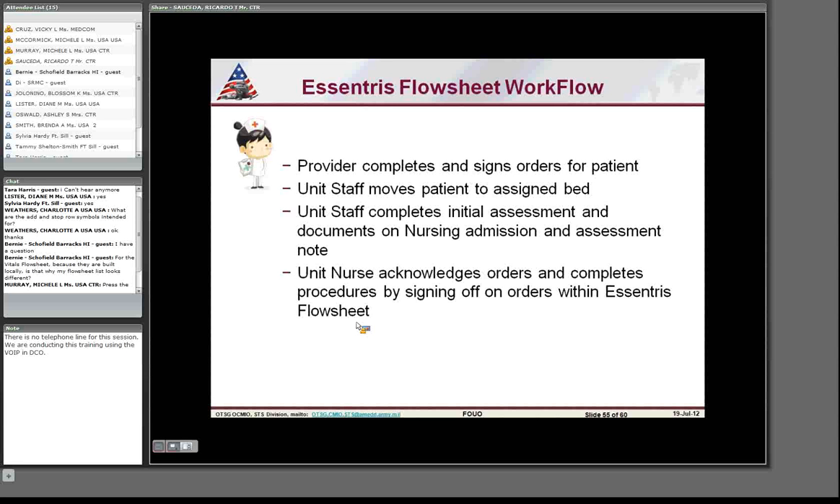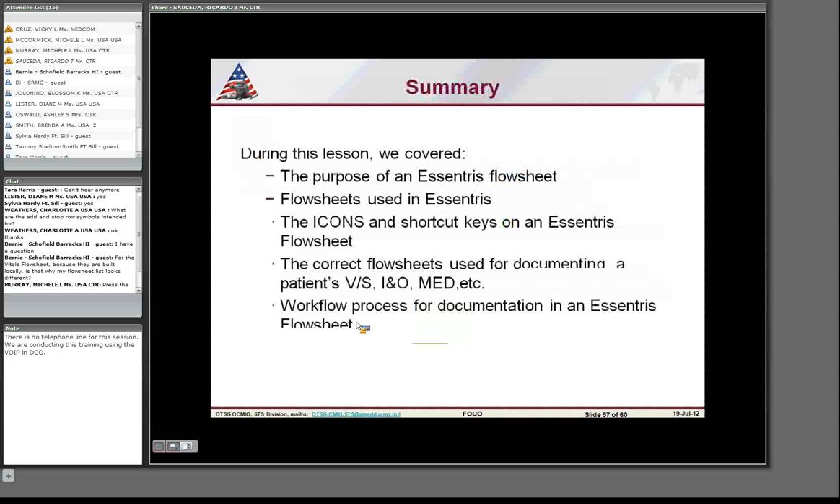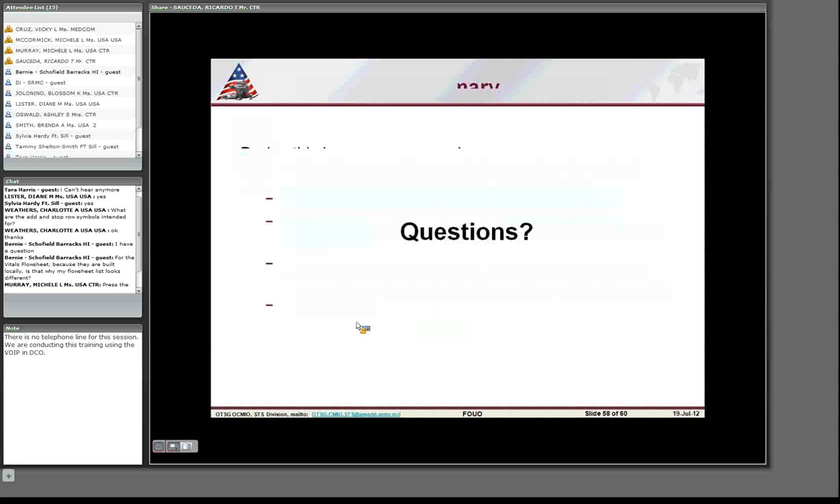What is the purpose of a flow sheet? In short, it is to document any and all patient care done, completed on the patient. That's it, real simply put. During this lesson, we have covered the purpose of a flow sheet, the Essentris flow sheet. We covered basic flow sheets using Essentris. We talked about the icons, the shortcut keys, and the correct flow sheets used for documenting patients' vital signs, I&Os, and meds, and the workflow process for documenting in the Essentris flow sheet.